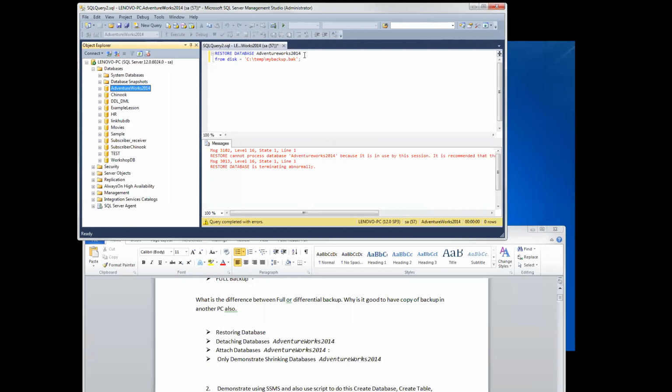So this one is the destination, Adventure Works, the name of your database. From disk means that I am taking my restoration from the place where I've already done the backup, because this is the copy of the backup of this Adventure Works. Now if I run it, do you see why it says that? Because I didn't say with replace. If I say with replace, it's going to override it.